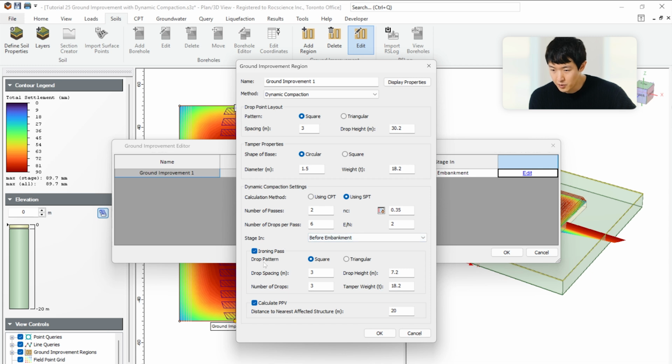For the hourly pass, there's also the drop pattern of square and triangular. And you can also define the drop spacing, number of drops, drop heights, and temper weight for the hourly pass as well. And when you assign these properties, you will see its applications on the 2D plan view after you exit this dialog. For calculating the peak particle velocity, you can enable this option as well. You'll be asked to put a distance to the nearest affected structure, and Settle3 will calculate the impact of your drop height and its surrounding structural impact with the PPV parameters.